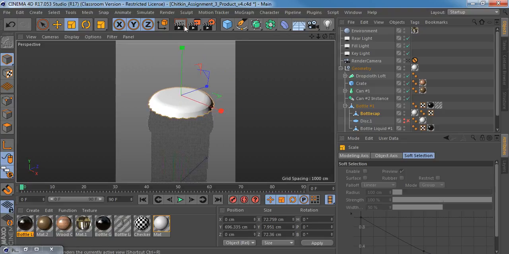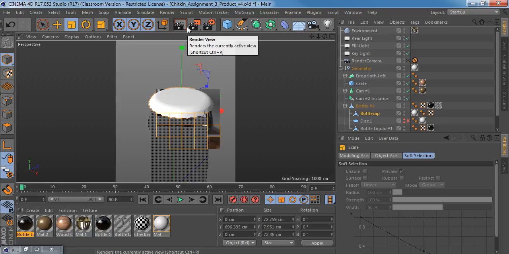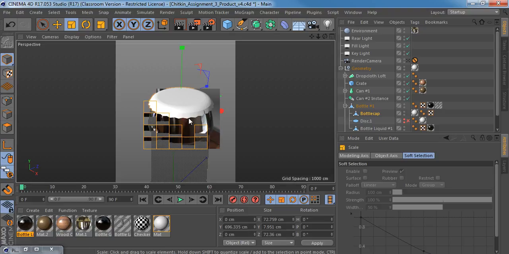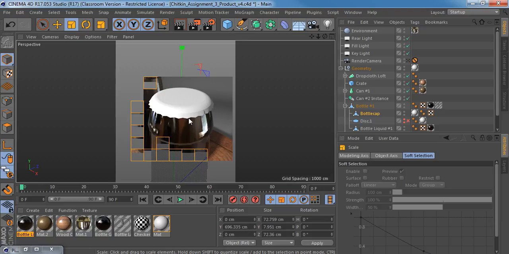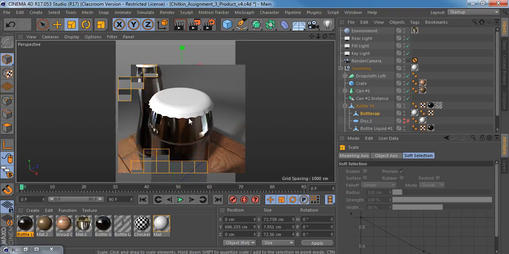If I just render this real quick, it's not going to look exactly the way that we want it to. It looks pretty kind of sharp. Well, actually, it looks very sharp. Sharper than a bottle cap even should be. So I'm going to use an object that we haven't used up to this point, and that is a subdivision surface.